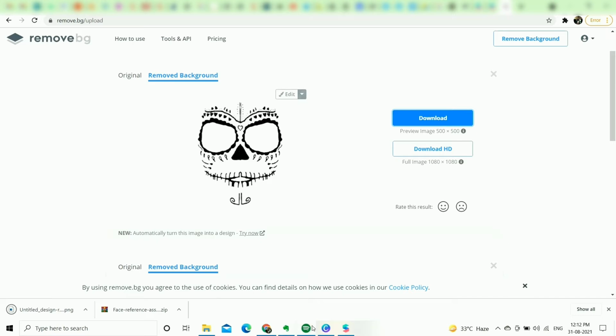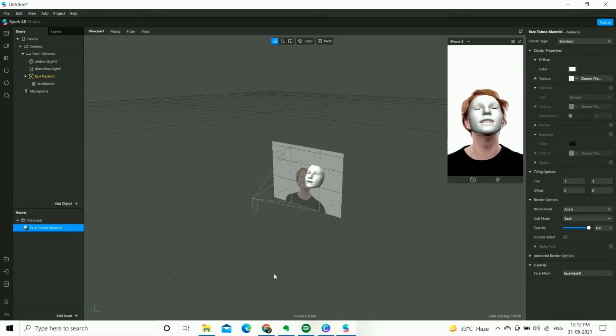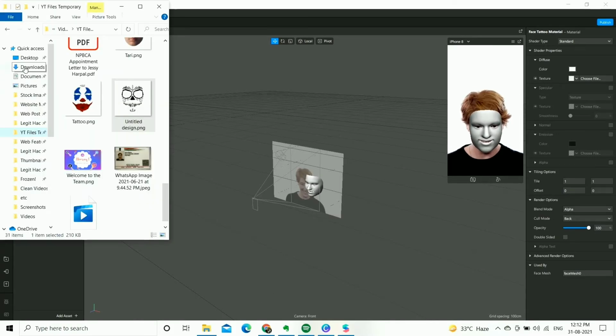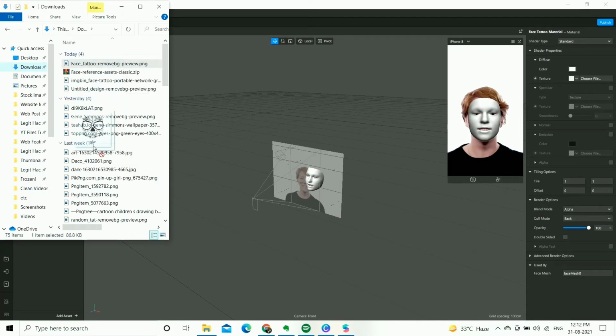Let's go back to the Spark AR Studio. We've added the face mesh and added materials in the face mesh. Now we need to add the tattoo. And to add the tattoo we need to add a new texture here. Simply go to your file manager and drag and drop the final tattoo image in the assets section below.